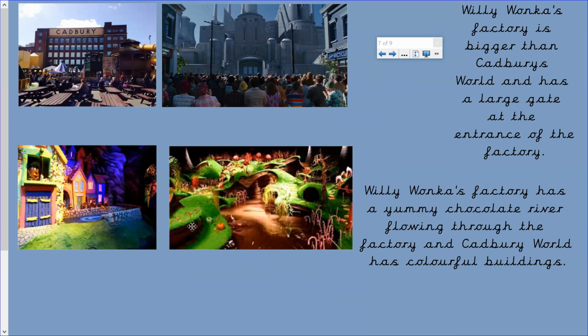Fantastic. So what I want you to do is, I want you to pause the video here, go onto the Cadbury World website, just have a look at it, see where it's located, and then I want you to look at these pictures here, and I want you to write a sentence each comparing it. Pause the video here.